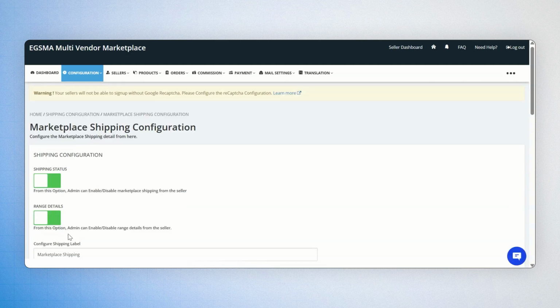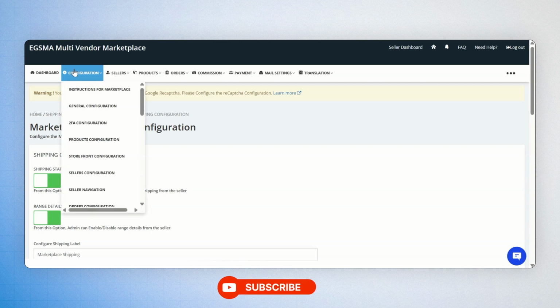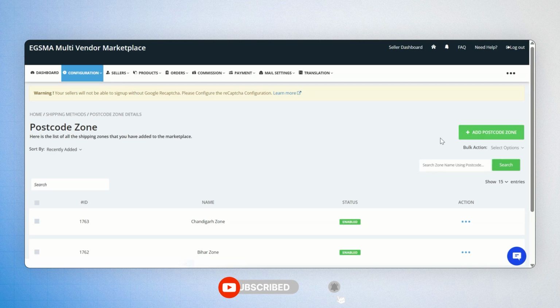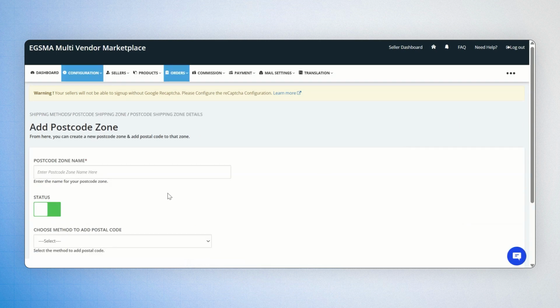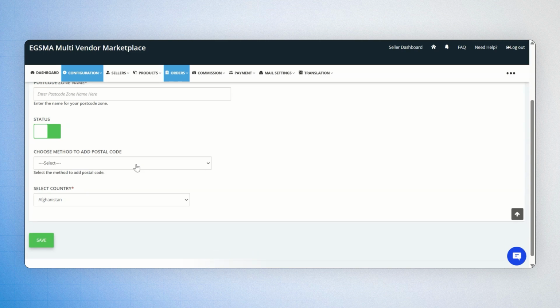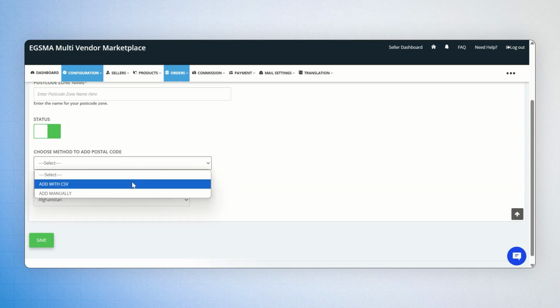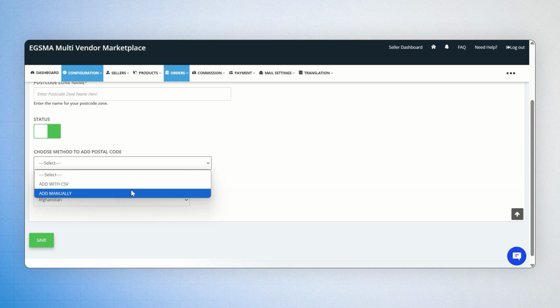Once you select Postcode-Wise Shipping, an option to add shipping zones will appear in the app. To do this, go to the Configuration section, select Postcode Zone, and click Add Postcode Zone. Here, you need to enter the postcode zone name and set the status to Enabled. Next, choose the method to add postal codes, either Add with CSV or Add manually.